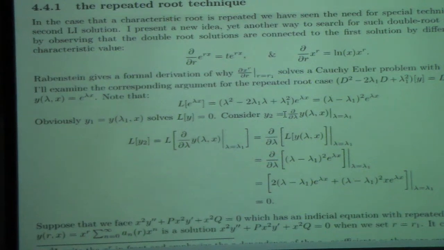And you differentiate that with respect to r, what does it give you? It gives you, good grief, come on.